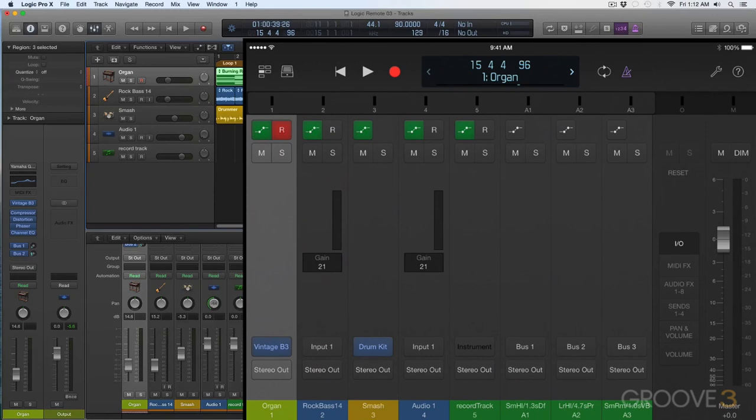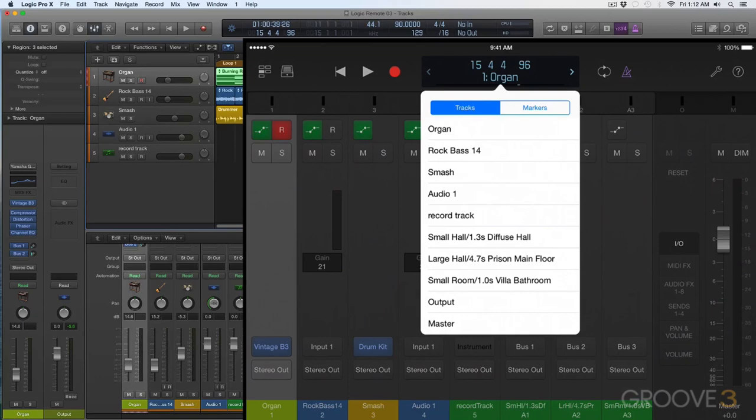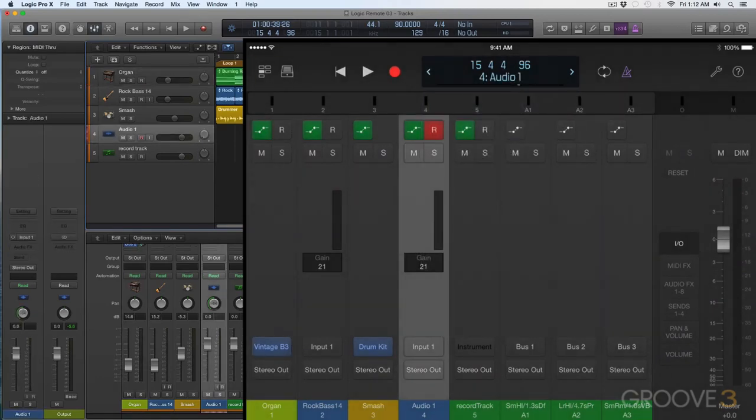So another way to navigate by tracks is go ahead and give the control bar display a long tap. You'll get the drop-down menu with the two tabs. Make sure the track tab is selected and navigate to the track by tapping on its name.